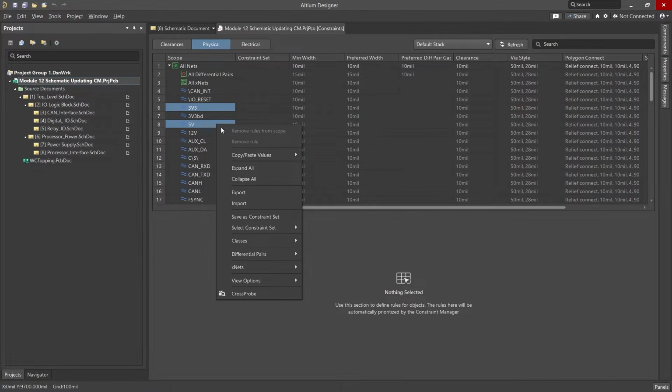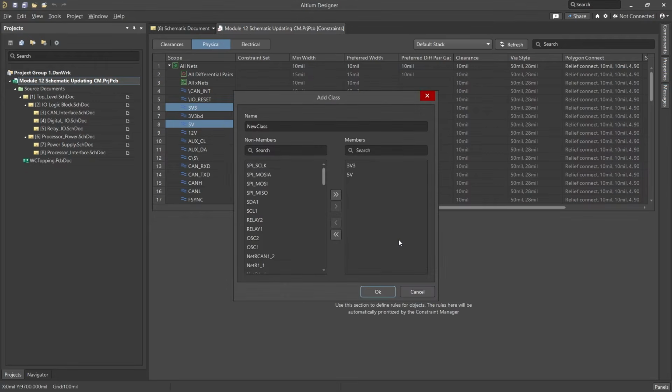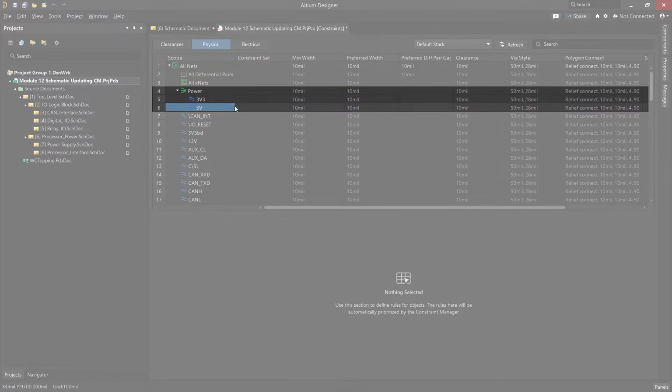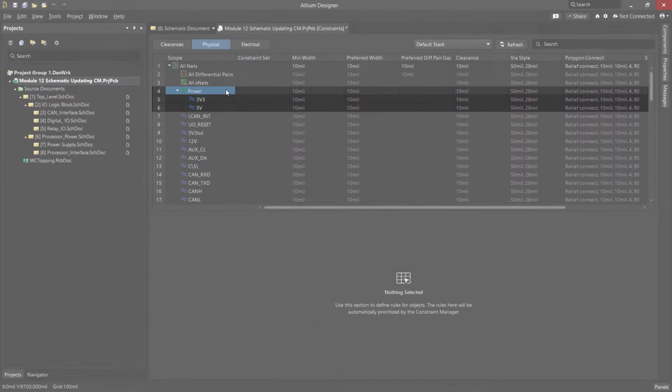Then right-click and select Classes. Then Add Selected to Class. And then New Class. The Add Class dialog opens, where we can give the new class a name. In this case, Power. Click OK once finished, and notice that the new net class has been created and includes the selected nets.